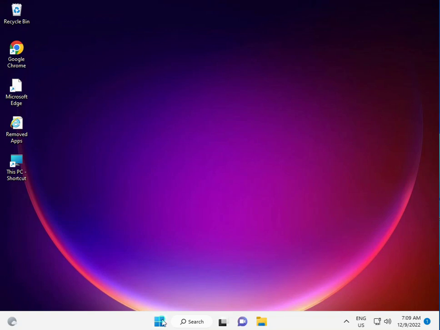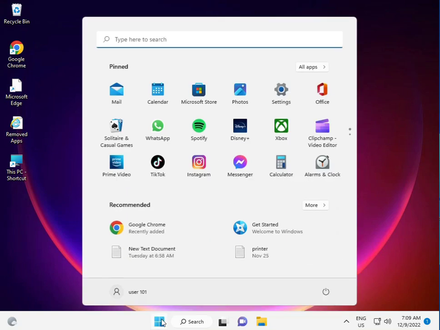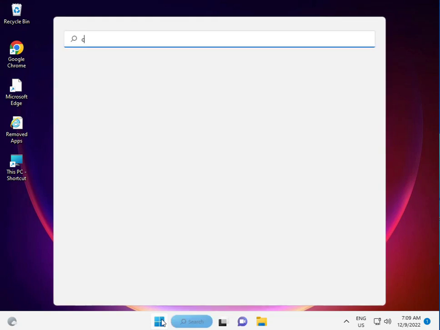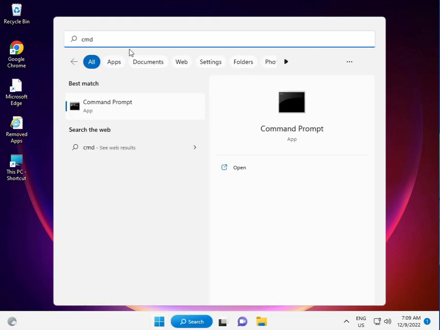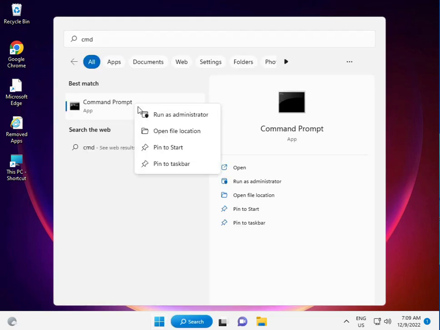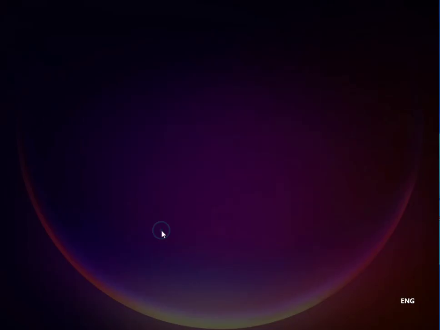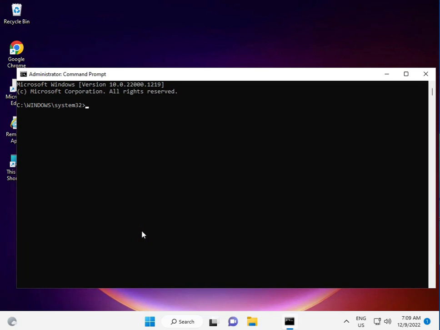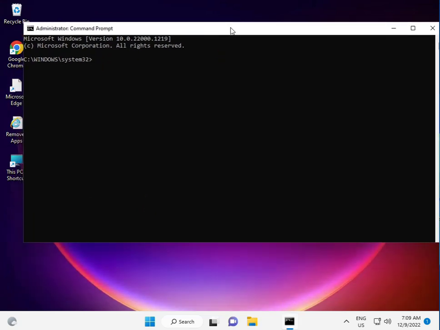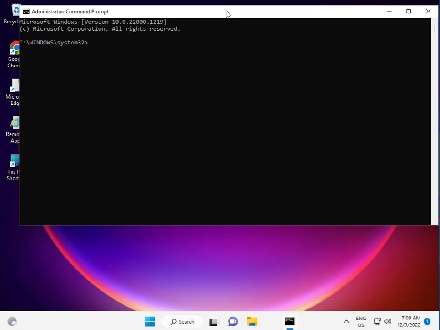Firstly guys, click the start button, type CMD, and right click to run as administrator, then click yes. Okay, so I have some commands to repair your update files, so just a second.